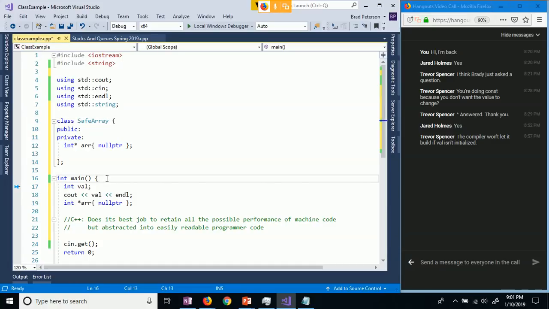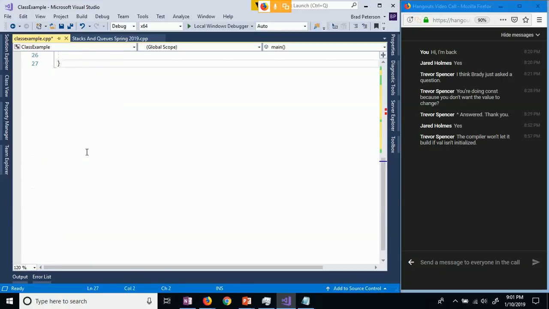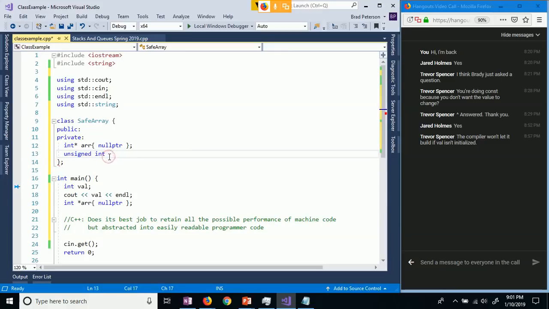You got it? All right, so we've got the array. I should also keep track of how big the array is. There's something better than int to keep track of it. I will call it unsigned int. Why will I do unsigned int? What does unsigned int mean?